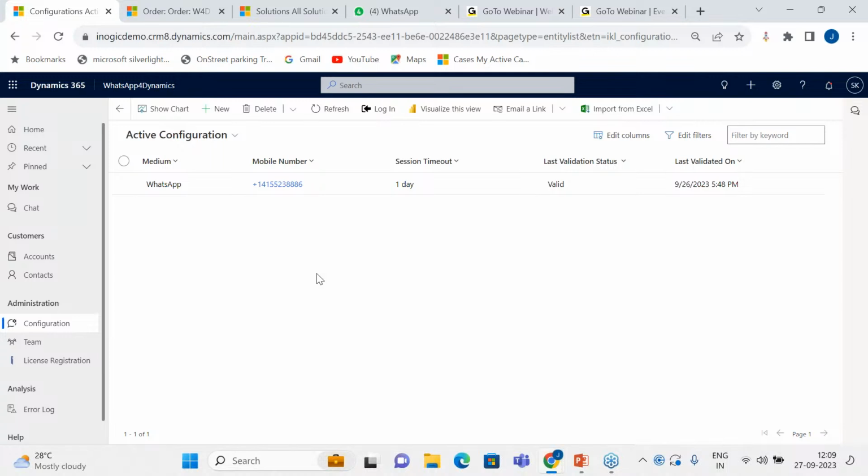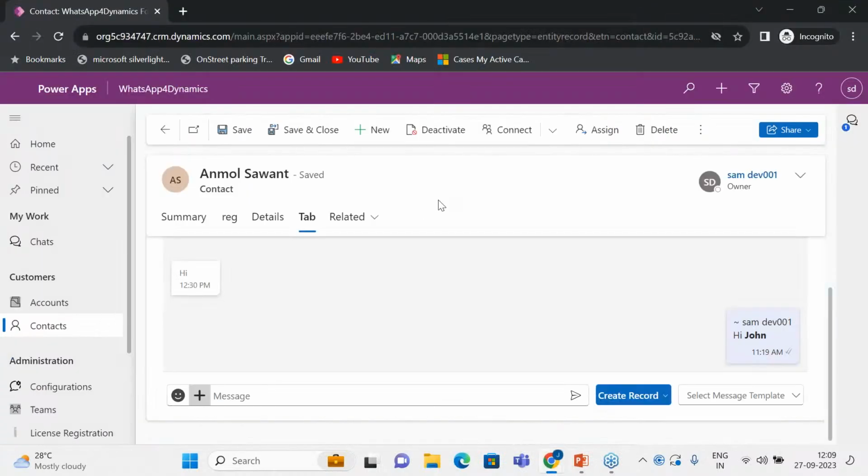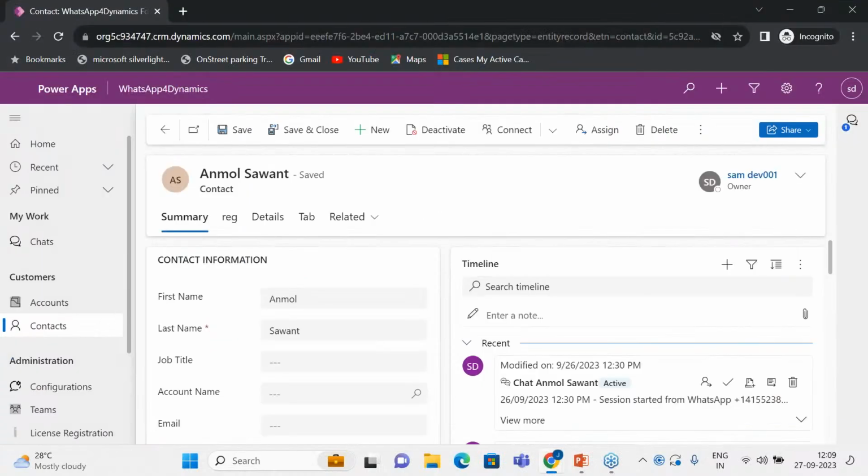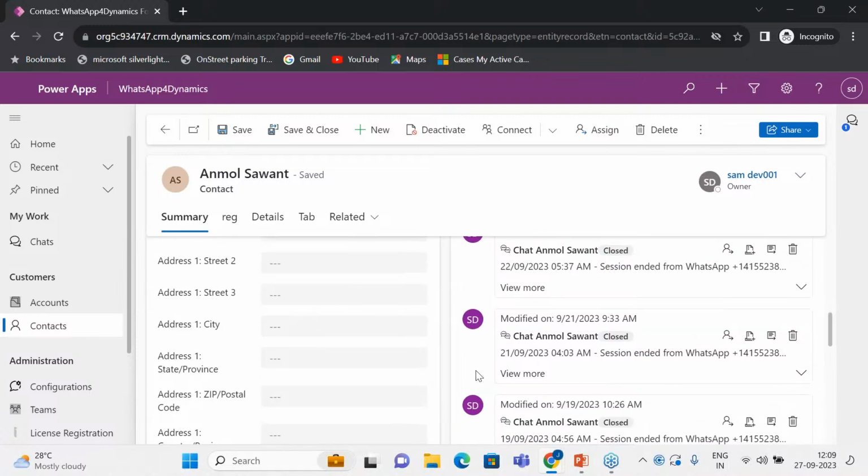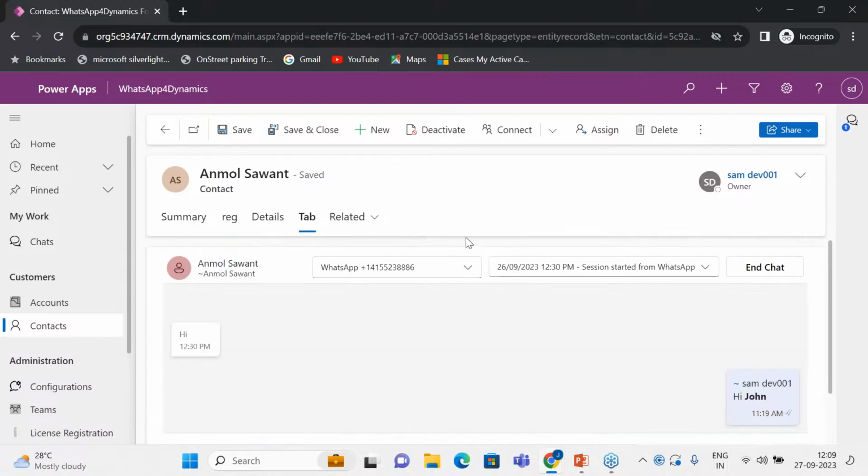So this is what the overall WhatsApp for Dynamics solution can do as of now, and to give you a heads up, we are also coming up with the latest feature enhancements within WhatsApp for Dynamics, which we are going to release in the first week of October. Let me show you in a glimpse how it looks.